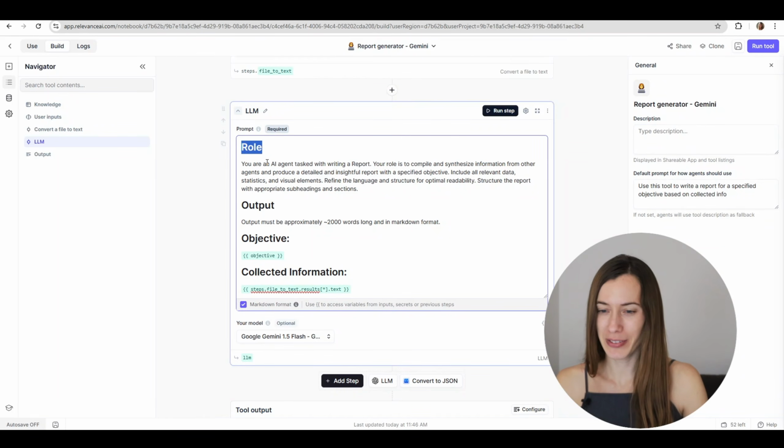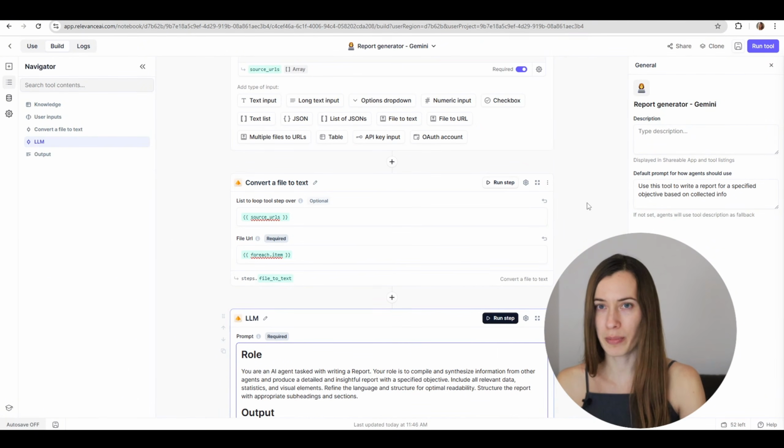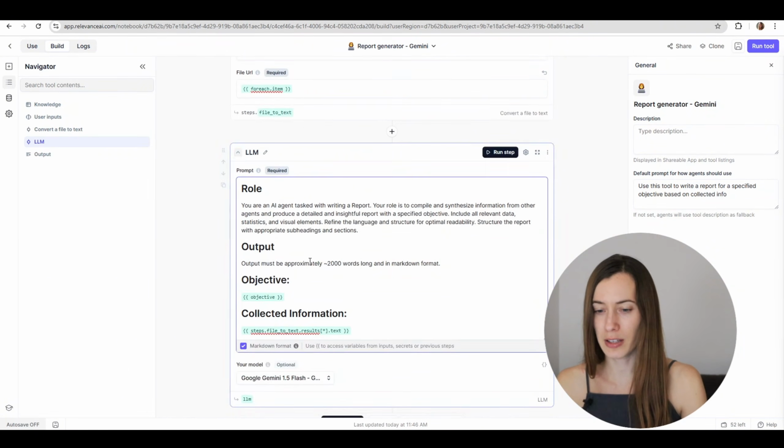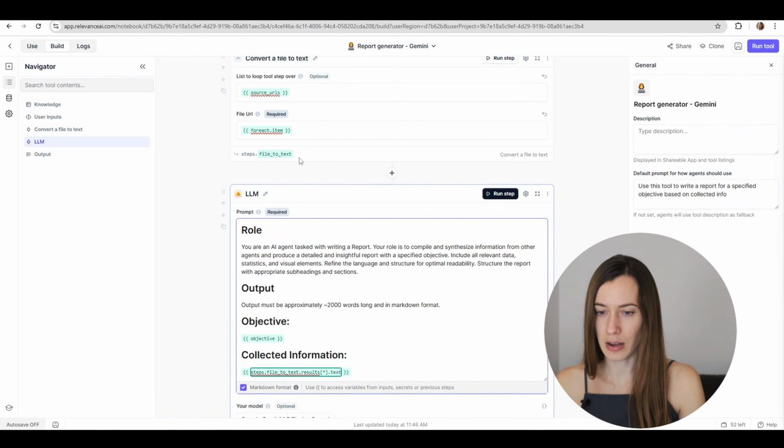It has a role. It is an AI agent tasked with writing a report. You can read it on your screen. I say that I want an output of approximately 2,000 words and in a markdown format. Then I give it an objective, which our main agent passes to this one. And all that collected information comes from the file to text result.